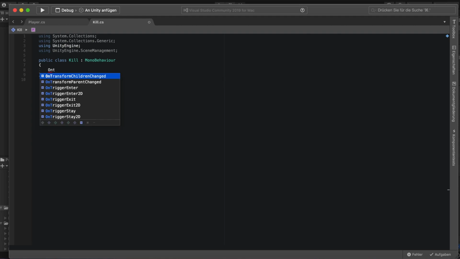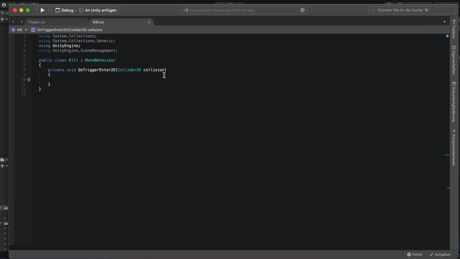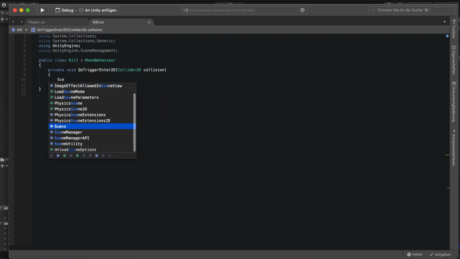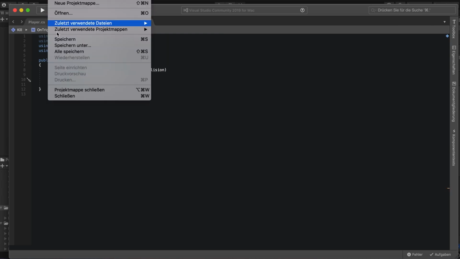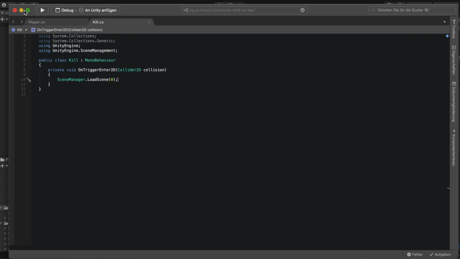enter 2D. Let's click on that, hit enter. On trigger enter 2D, let's say scene management or scene manager dot load scene, and we want to load the scene 0 because this is our current scene. Alright, so let's try that out. Let's save the script and let's go back.